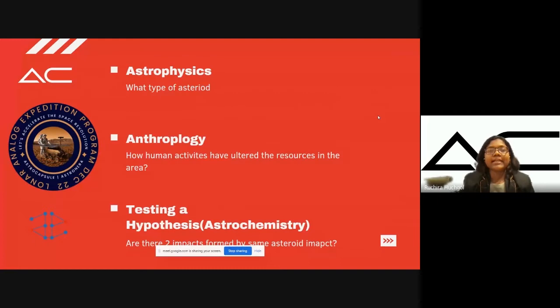So just a slight idea: there is not one crater, there are actually two. So the hypothesis revolves around those two craters, and to prove the point, you have to do some astrochemical work in order to prove the hypothesis. So these are all the subjects, the important subjects that will help you build the understanding as well as perform the research throughout the Analogue Expedition program.